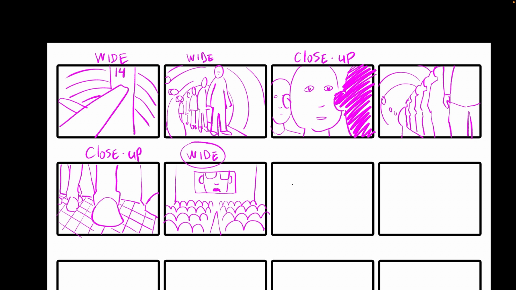Storyboards are really important to create for a few different reasons. Number one, it's a shot list for whoever is filming the story. They want to look to this storyboard to understand what the next shot is they need to film.